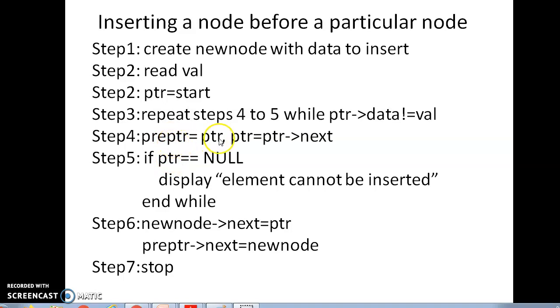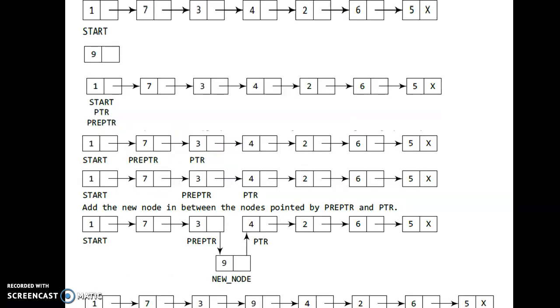What are the two steps? The pointer is placed to the next node and the previous node is pointed by the pre-pointer. That is, pre-pointer equal to pointer and pointer equal to pointer of next. Whenever in this process the pointer is equivalent to null, we are displaying the element cannot be inserted. Why we are writing this condition: in our example, when we are implementing the insertion, if that element is not present before which you are asking to insert, in such cases we are writing if PTR is equivalent to null, then we are displaying that element is not found.